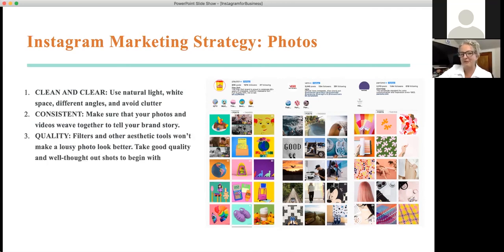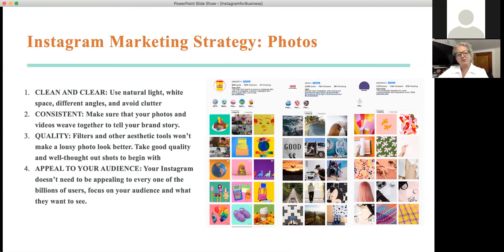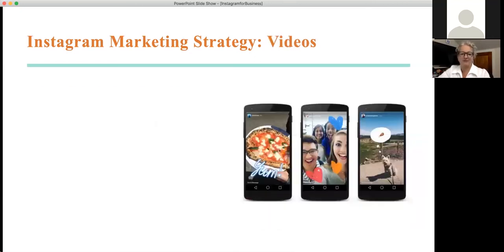I talked about filters just very briefly, but just keep in mind a lousy photo is a lousy photo is a lousy photo, and all the filters in the world aren't going to fix that. Make sure that, again, we're not trying to be appealing to every single Instagram user. You really just need to appeal to your target audience.